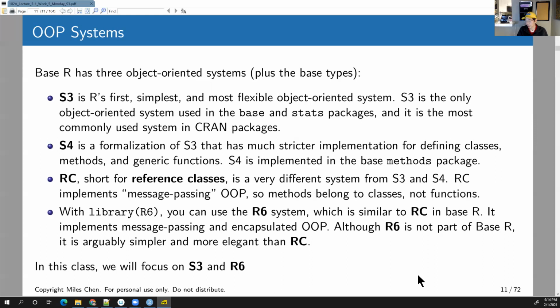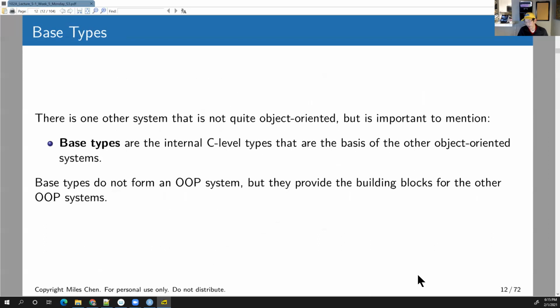And then you have RC, reference classes, which do this message passing, or encapsulated, object-oriented system. And along with that, R6, which is similar to reference classes, but is implemented with a library and is maybe a little bit more of an elegant implementation of encapsulated object-oriented programming. Okay, so we're going to look at S3, and then on Wednesday we'll look at R6.